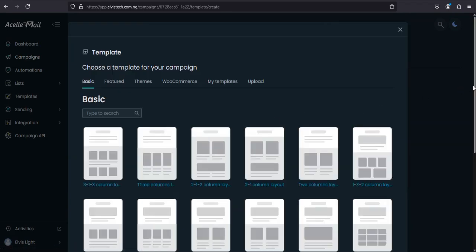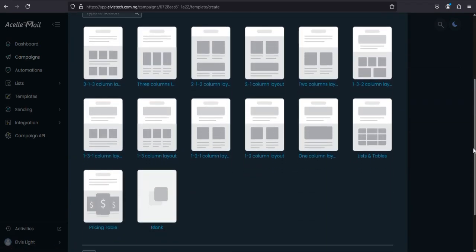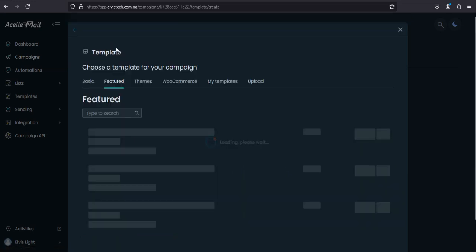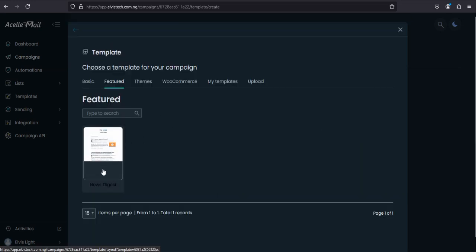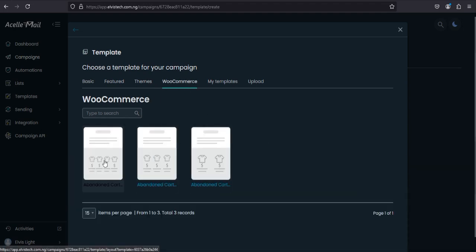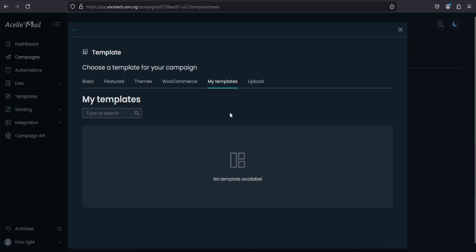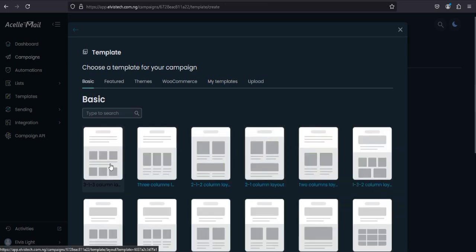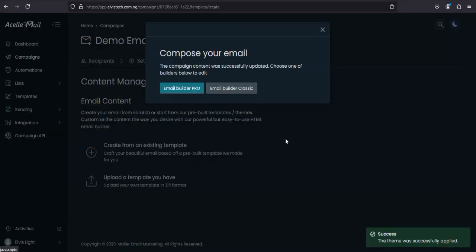Now you can see a lot of email templates. So it depends on the kind of form you are sending. These are the basics. This is the layout for it. These are the featured. Commerce. So if you are sending for your WooCommerce business, for your online shop, you can use any of these templates. So it depends on what you want. I'll be going with this first one.